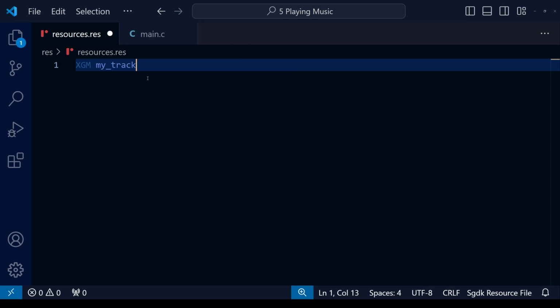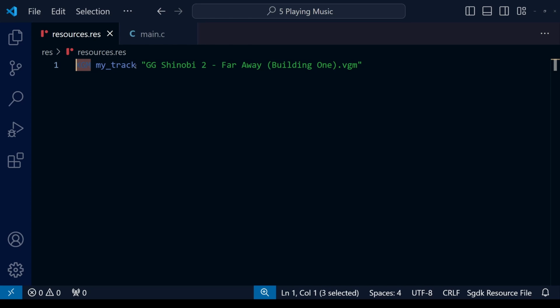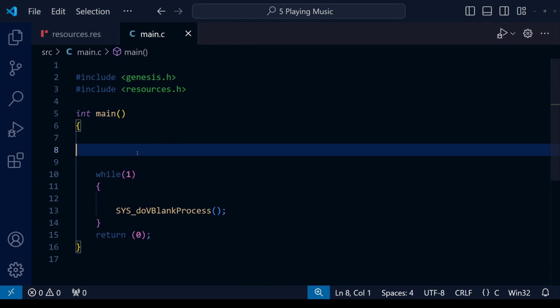The pattern is very simple, just use XGM just to let the system know that you're using the old driver, then give the music track a name, any name you want, so I'm calling this my track. And then finally, within these two quotation marks, put the name of the file, and don't forget to do .vgm because VGM are the files that we need to use in SGDK. So don't try and use like an MP3 file here.